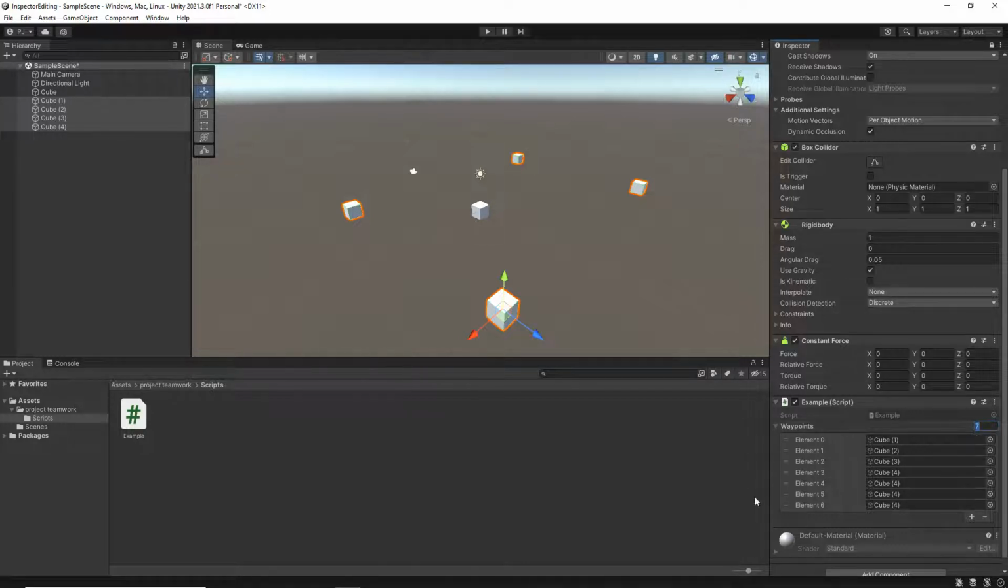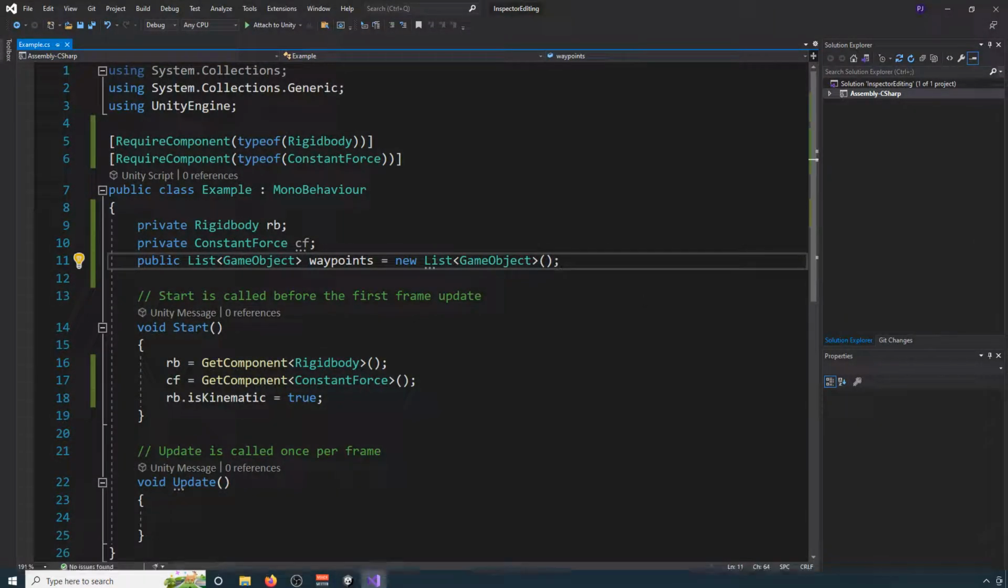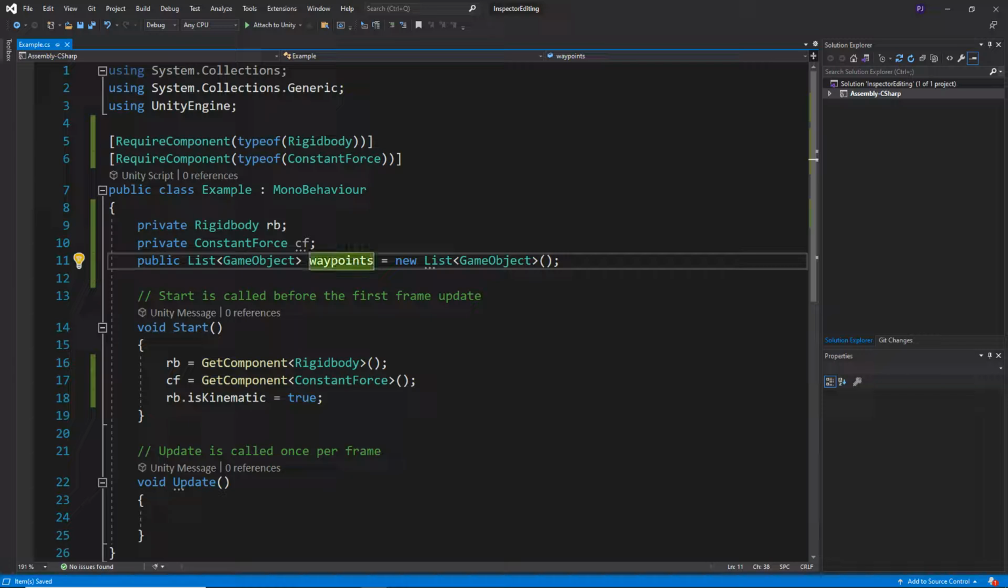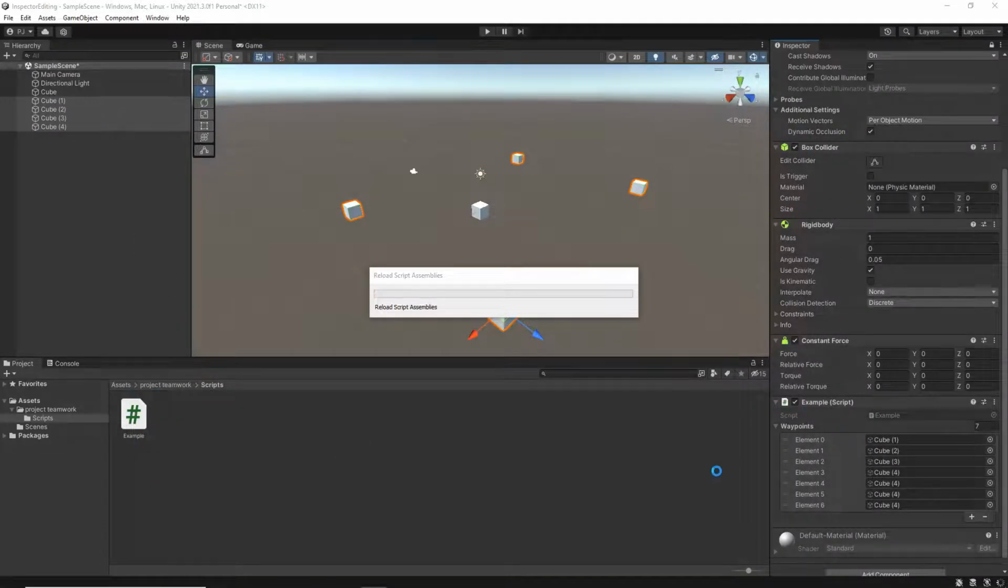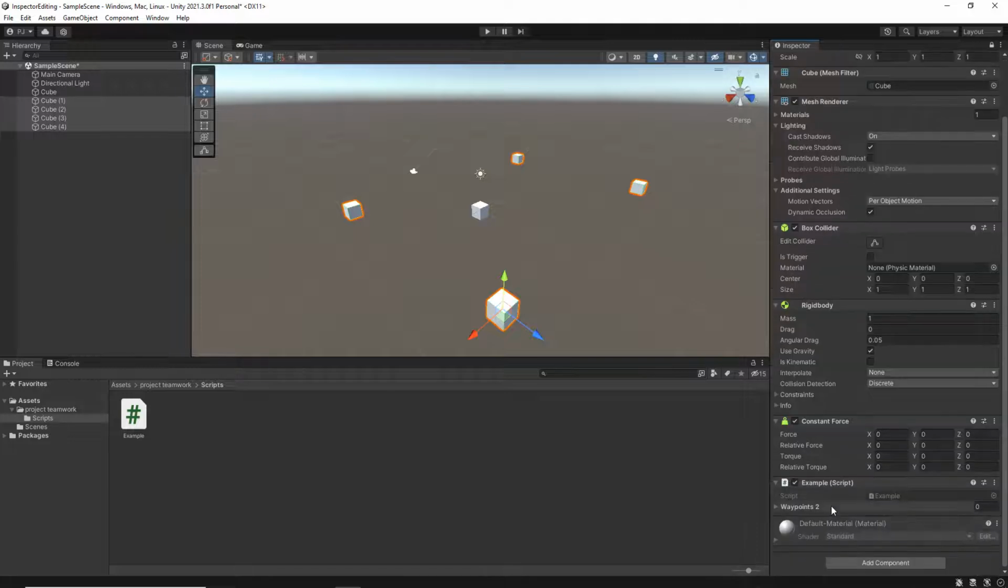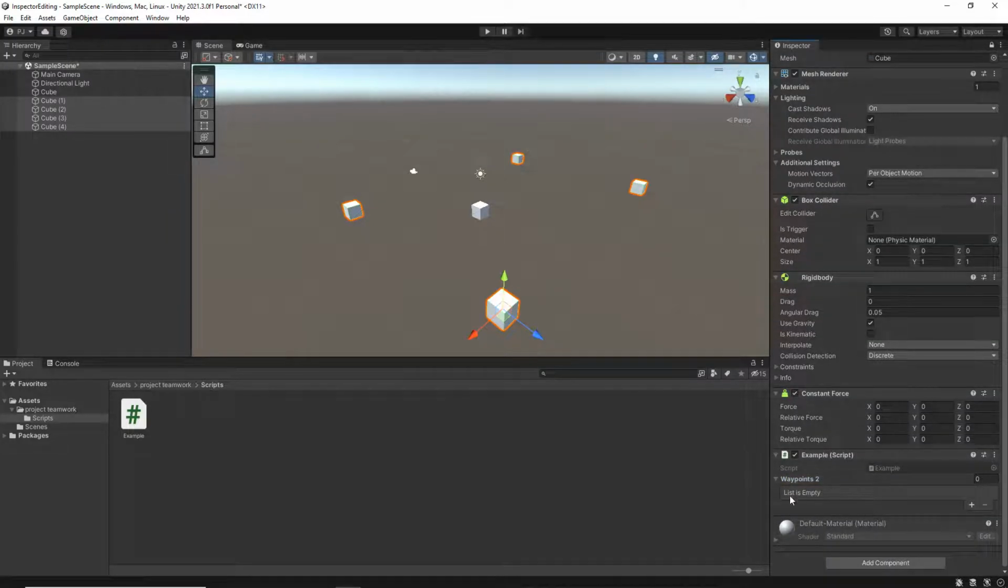And in fact, actually, that's saying array, isn't it? So let's give this a different name. Let's call it waypoints 2, just so that it automatically updates in the inspector. There we go. Waypoints 2 looks very much like an array, but now we know that we're using a list. Once again, we can just take, for example, our cubes, drag them in, and it will automatically get assigned.